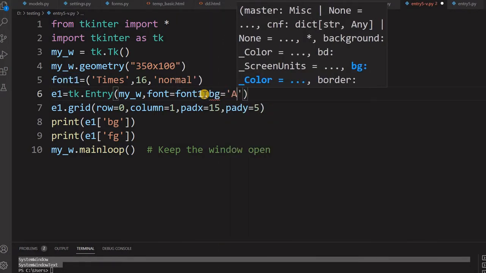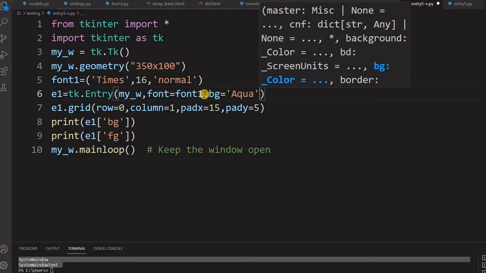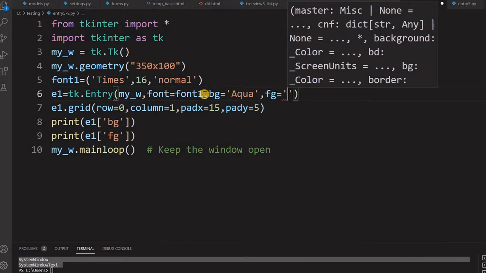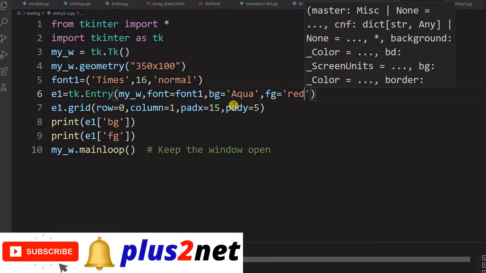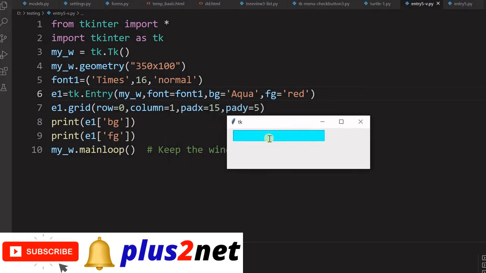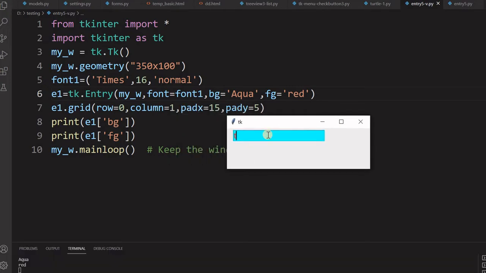BG equal to aqua. And you can use the hex code also, I am just giving the name. Foreground is, let's say, red. So what happened? Now I have assigned the value, so I can print it and as well I can use it. Let me just run this and see here. You can see the background color has changed and the font color or foreground color is red. This is test.